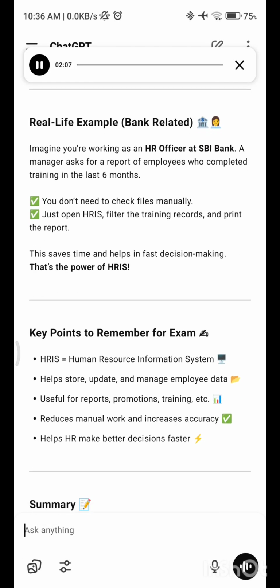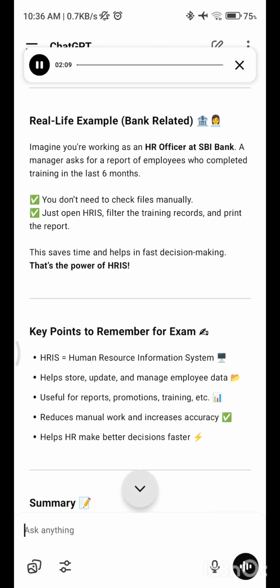Real-life example. Imagine you're working as an HR officer at SBI Bank. A manager asks for a report of employees who completed training in the last 6 months. You don't need to check files manually. Just open HRIS, filter the training records, and print the report. This saves time and helps in fast decision-making. That's the power of HRIS.